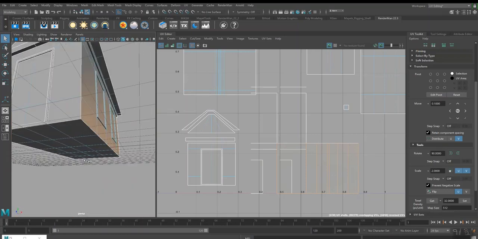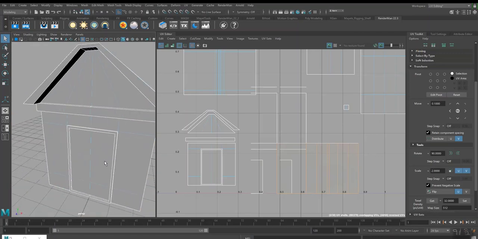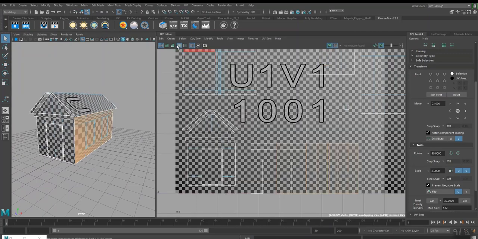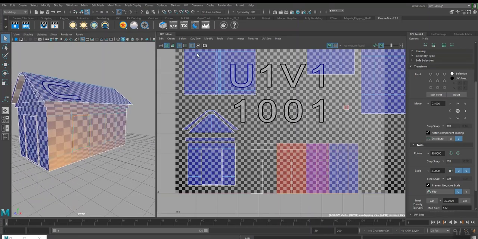All right, there we go. So it looks like we have all of those sides too, which is fantastic. And we're going to turn back on our texture and our shading, and we are going to make it so you guys can see the change.